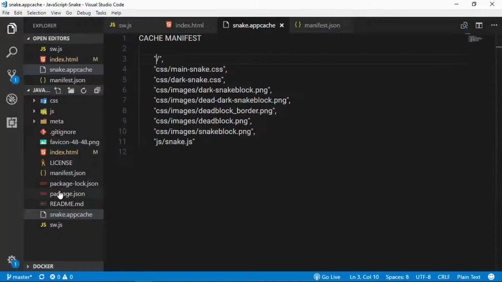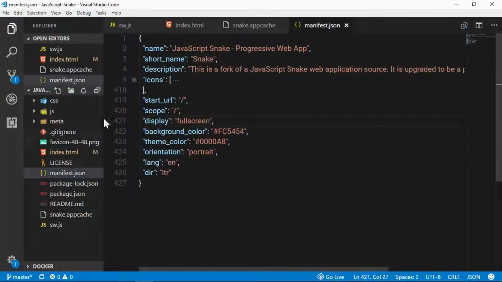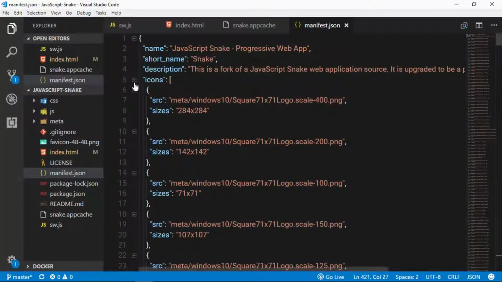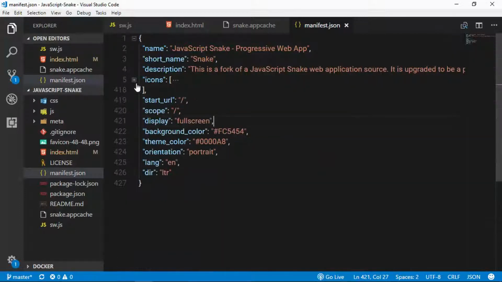Now if we look at the manifest file, again we've got our long name. We've got the name that shows up on the icon on the home screen. You've got a nice description. Got an array of icons that I generated using the Progressive Web App image generator. And again, I put those into a meta folder so I can isolate those out from regular application assets.